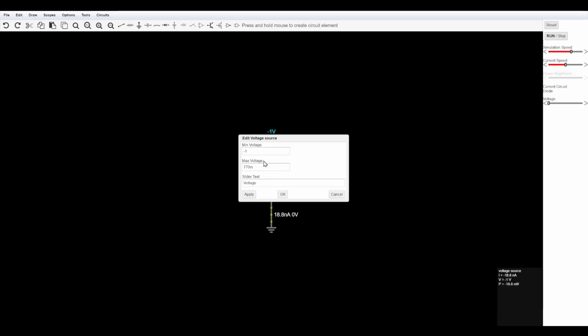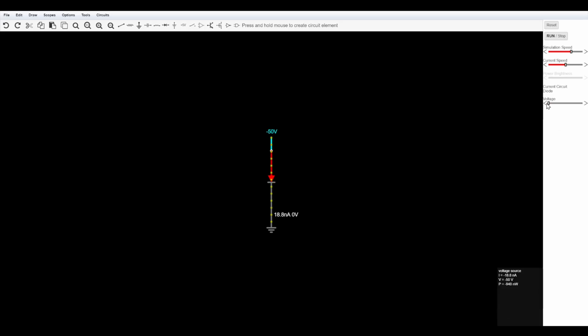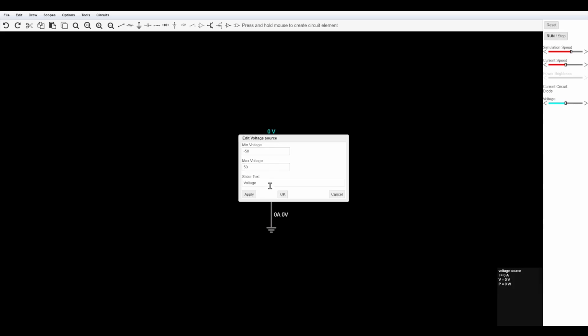Actually, I got an idea. Let's set a minimum of 50, a maximum, I guess 50, whatever, it doesn't matter. So let's start it off at 0. So we have nothing. At 1, we've got flow. Let's see within that what we have.